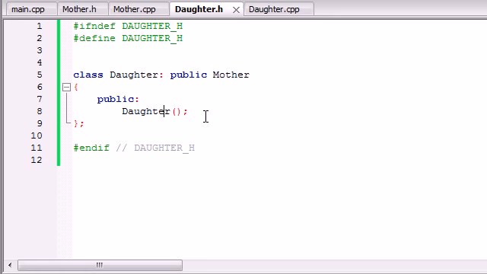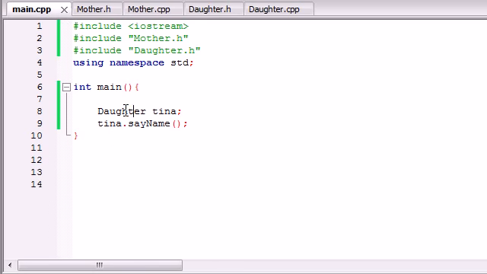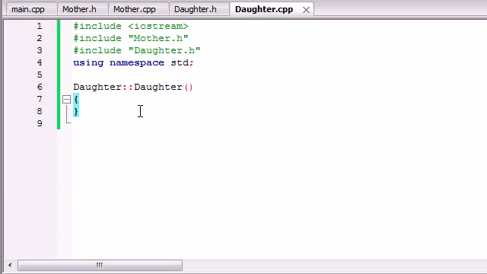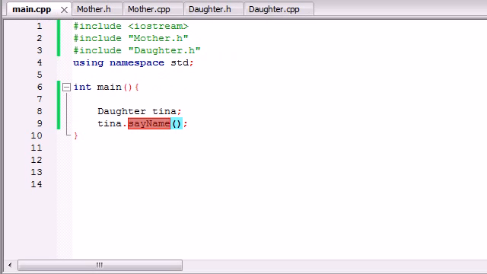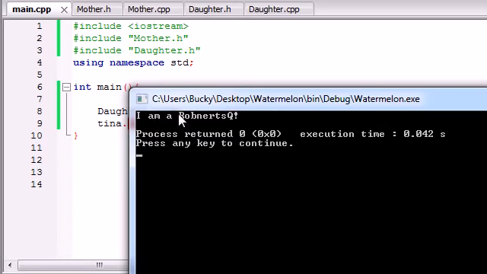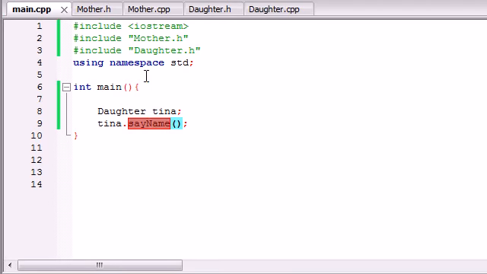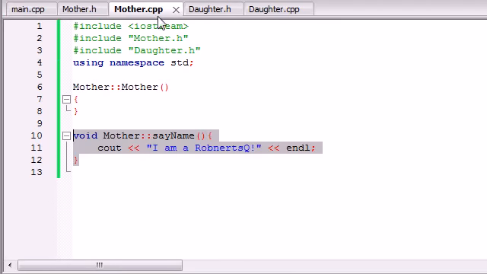So now, even though we can't see the same name function, it's there. So that way, whenever we created a daughter object, the daughter object was able to use the mother's functions, even though it wasn't explicitly written in the documentation or the .cpp file, whatever you want to call it. So that's why we were able to run this daughter object and use the same name function on that. So that's what inheritance is. It's basically inheriting stuff from another class.